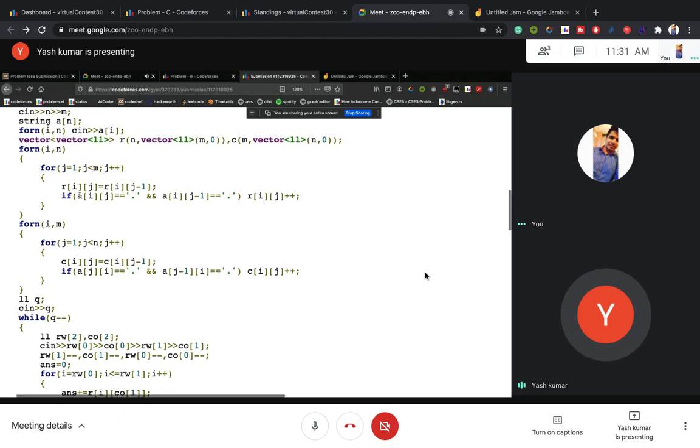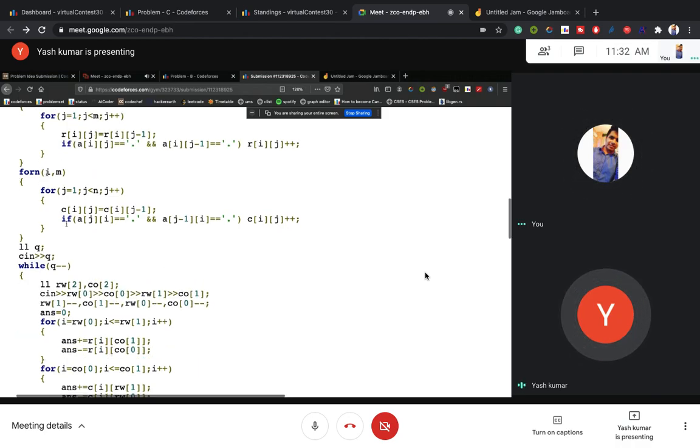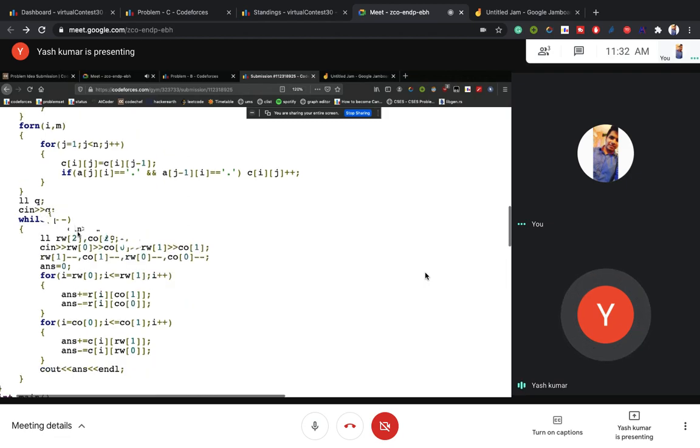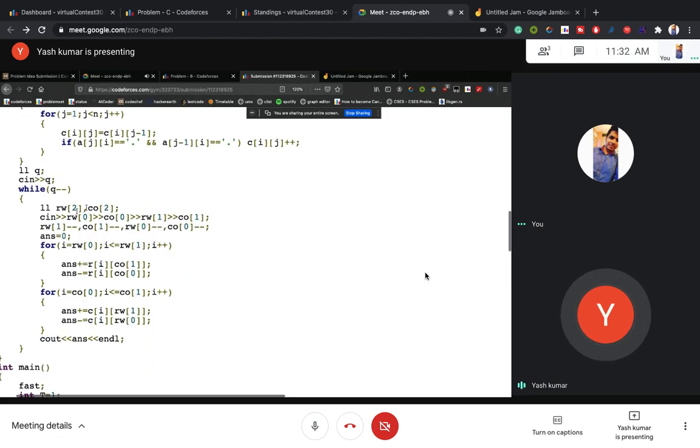So I'm first updating this index with the previous index, and if this one is a dot and the previous one was a dot as well, then I'm incrementing the sum for the row. Same I'm doing for the column: first iterating all the columns, and for each column taking all the rows starting from index 1 and doing the same. Now for each query I'm taking the input as two arrays, one for row and one for column.